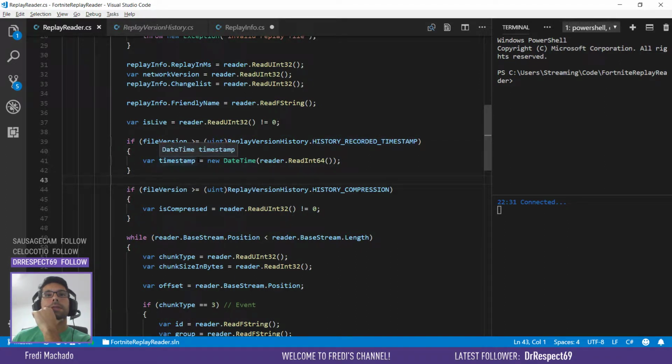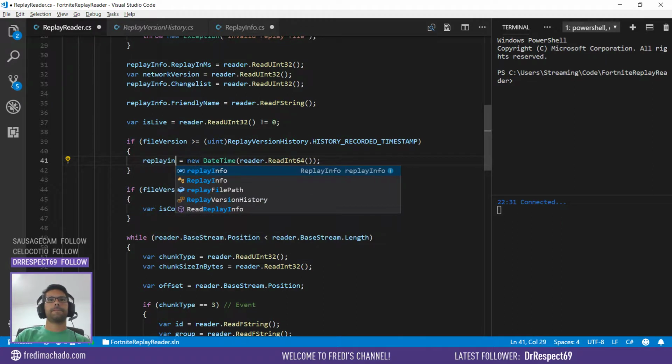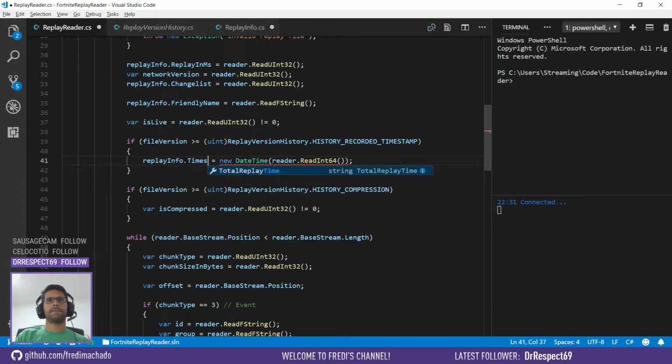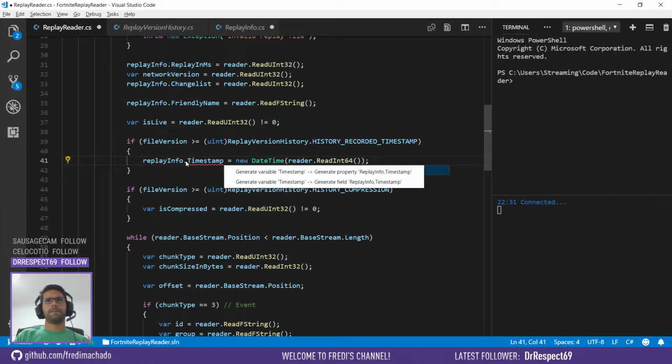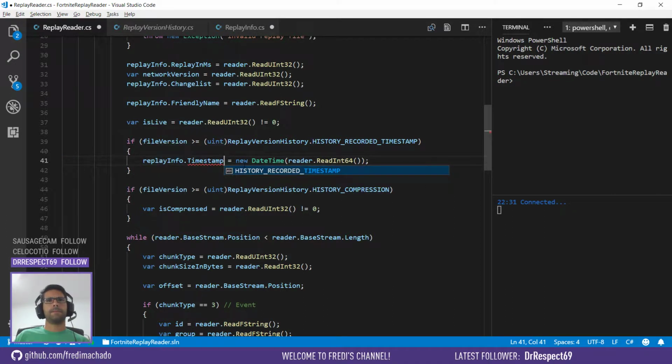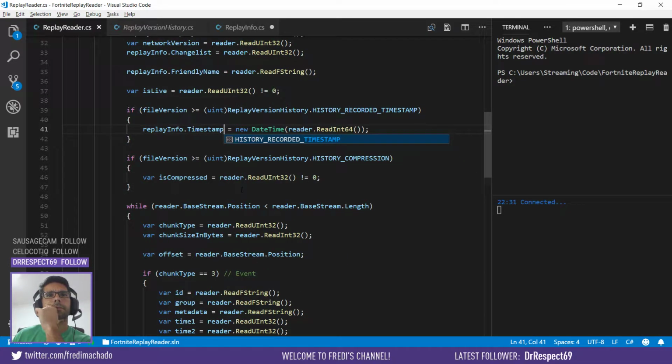The timestamp is interesting, so you can know exactly the time you were playing that match. Okay, so you create the timestamp. Is compressed. I'm not sure. We won't get it for now.